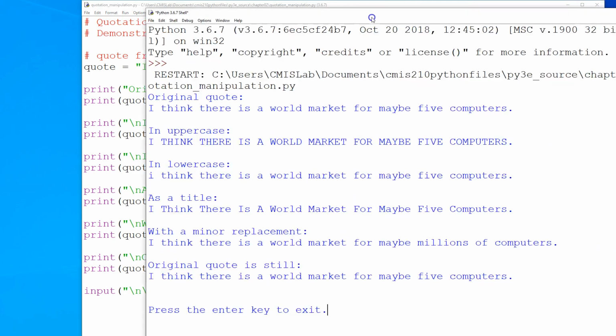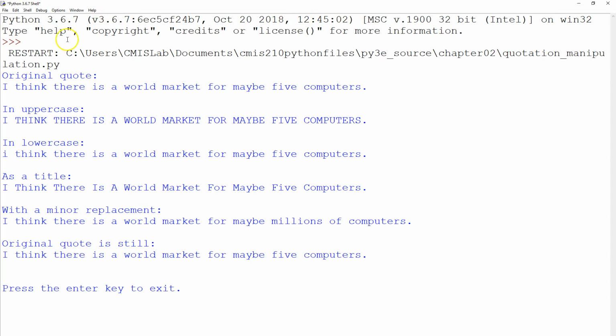So, ta-da, the original quote: I think there's a world market for 5 computers. Here we made it uppercase. Here we made it all lowercase. Here we said here it is as a title, so title capitalizes every word in there. And here we changed that 5 computers to millions of computers, and then we have the original text back.